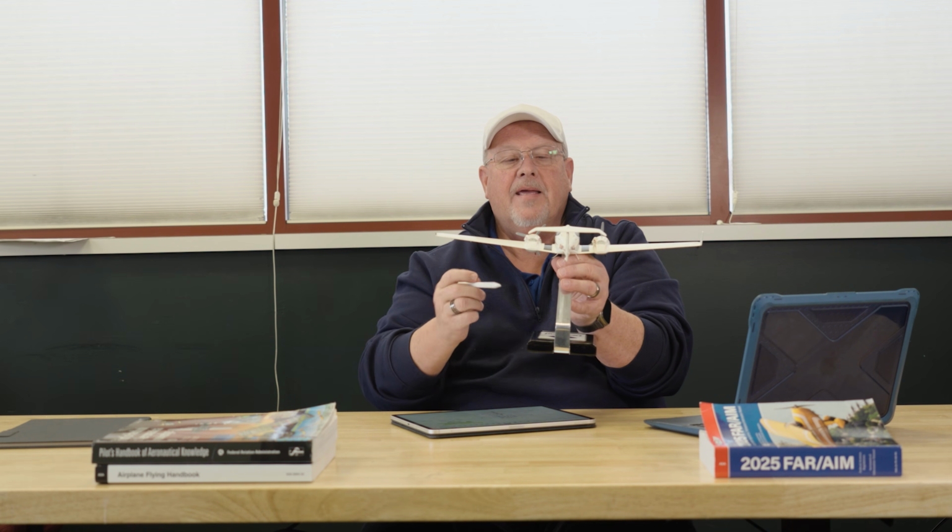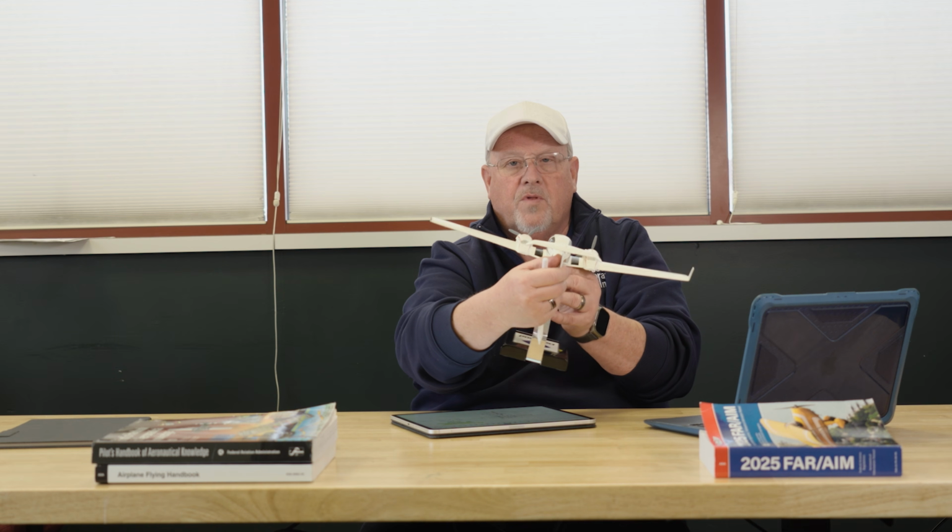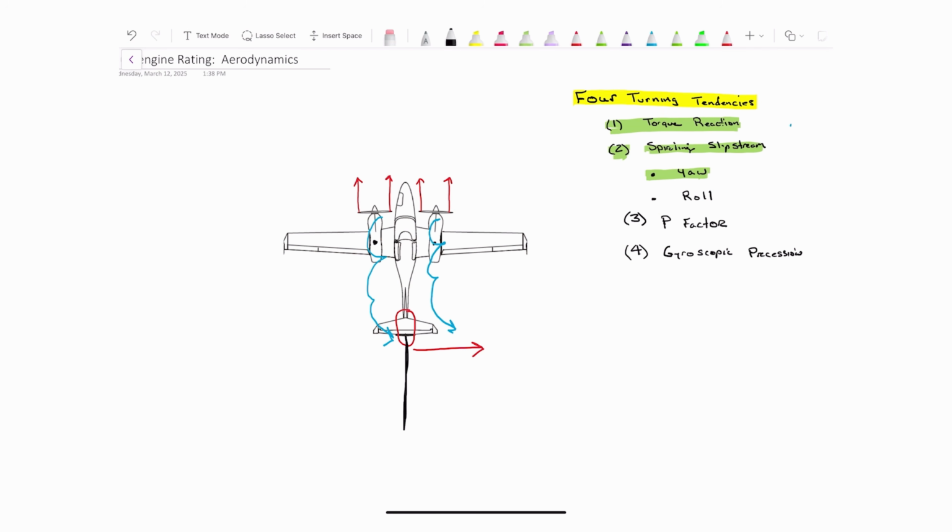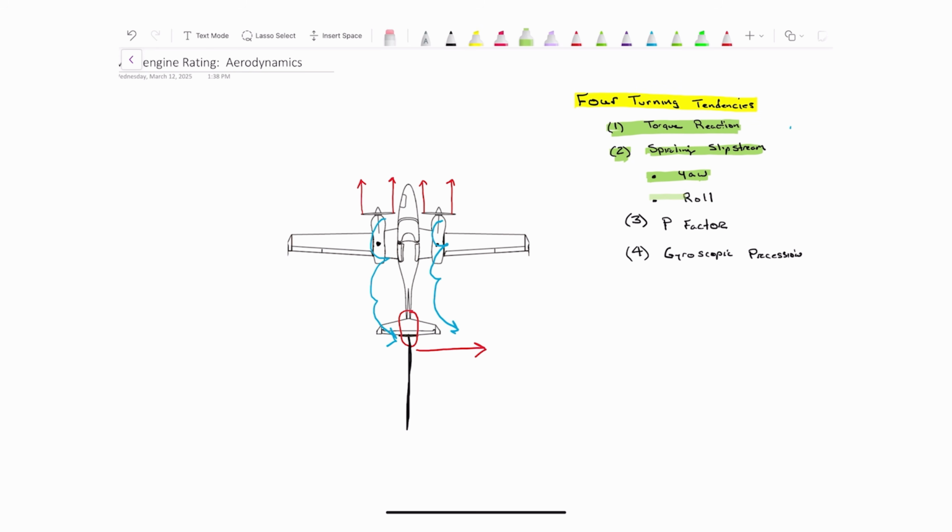So spiraling slipstream comes back, hits the tail, and yaws it left. But as it hits that vertical stabilizer, it not only yaws it left, it sits above the longitudinal axis and rolls it to the right. That, as you know, is spiraling slipstream: left yaw coupled with right roll.